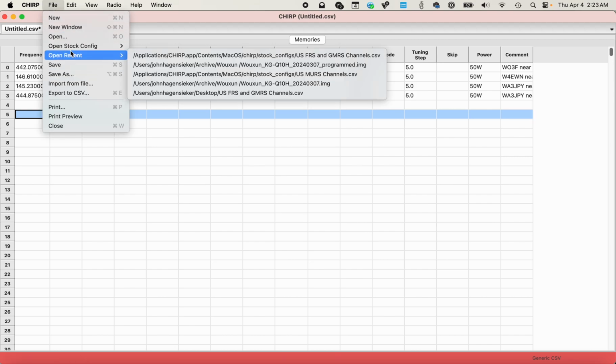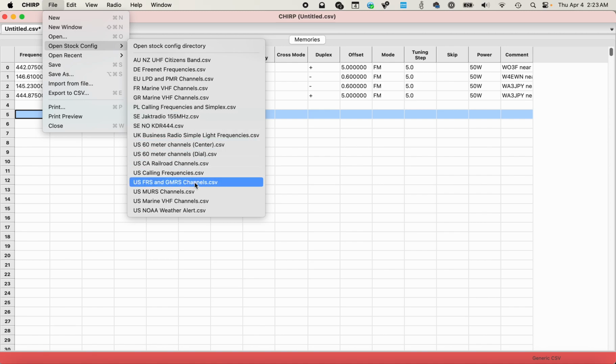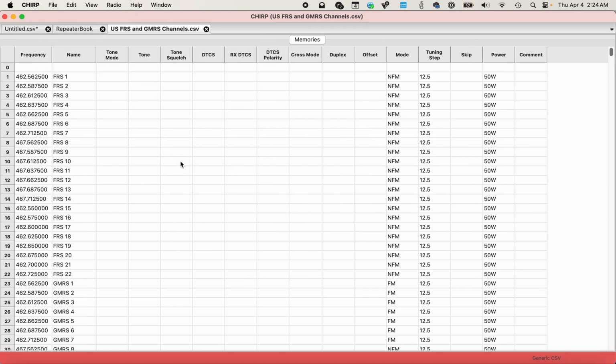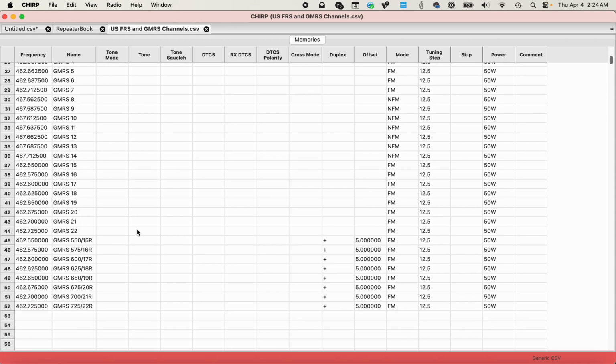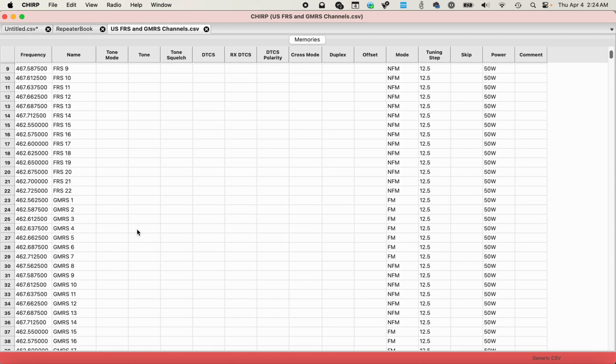Let's go to Open Stock Config, GMRS channels. Now, the KG-Q10H is not supposed to be a GMRS radio, but there is an unlock feature to where you can open it up to where you can use it for GMRS. You're not supposed to do that. I don't want to get into all that, but I'm just showing you how you can program this. For that matter, you could do MURS as well. So FRS channels are the same as GMRS, they're just lower powered, and you just don't have a license for them.